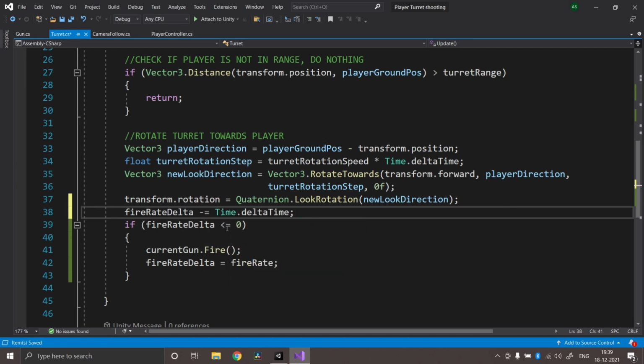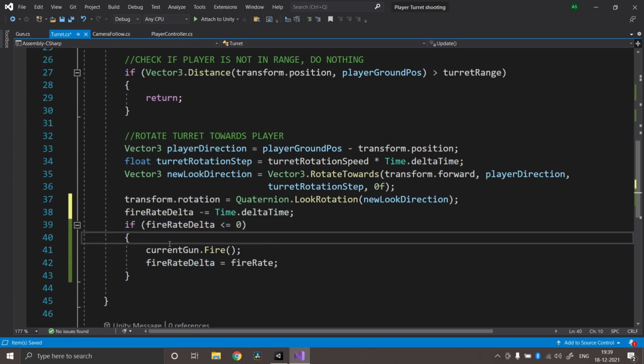Initially fireRateDelta will be less than 0, so it will fire, and once we fire it we set it back to fireRate, which is going to be 1, and then this condition will not be true, so it will not fire until fireRateDelta gets subtracted till it reaches a value less than 0, and then it will call fire once again. So that's how we create a timer. So let's see if it works.